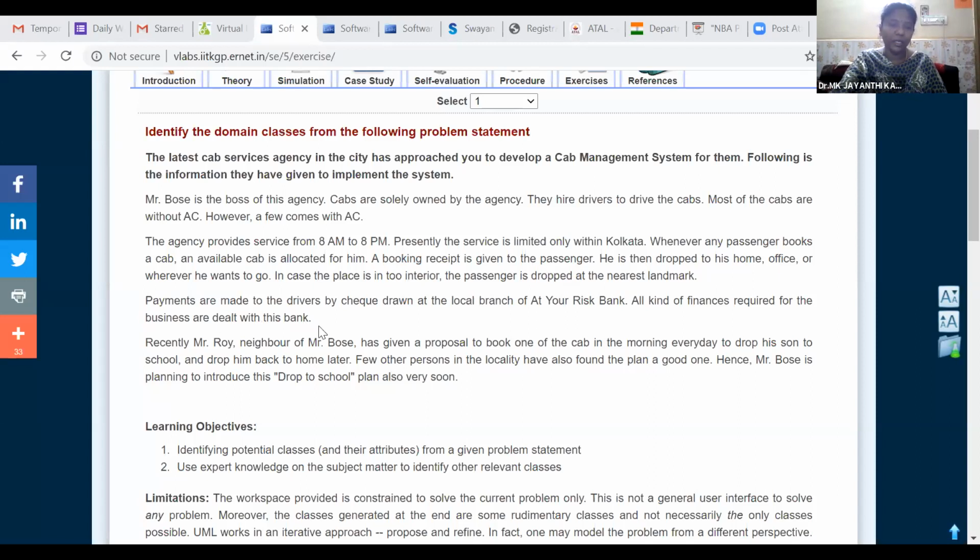Payments are made to the drivers by check drawn on the local branch of the bank. All kinds of financial matters required for the business are dealt with through the bank. Recently, a neighbor of Bose has proposed booking one of the cabs every morning to drop his son to school and drop him back home later. Other people in the locality have also found the plan good. Hence, Mr. Bose is planning to introduce the drop-to-school plan very soon.